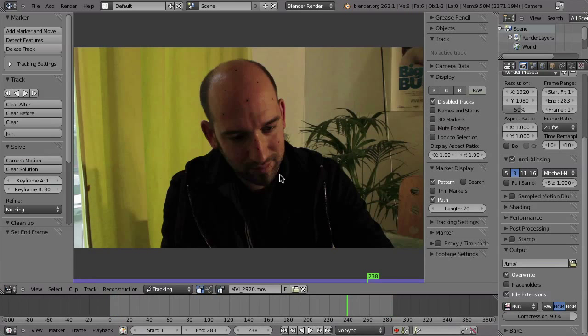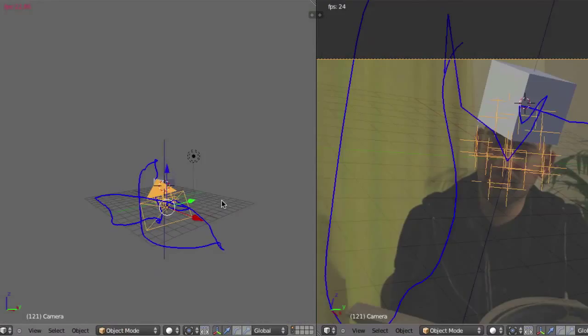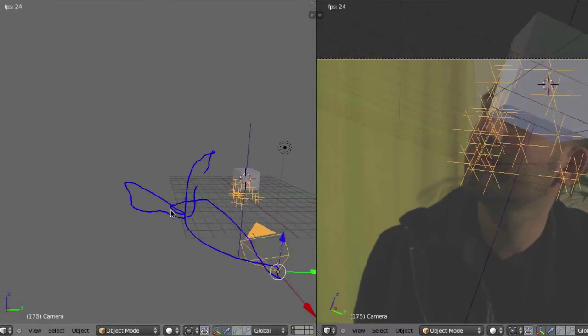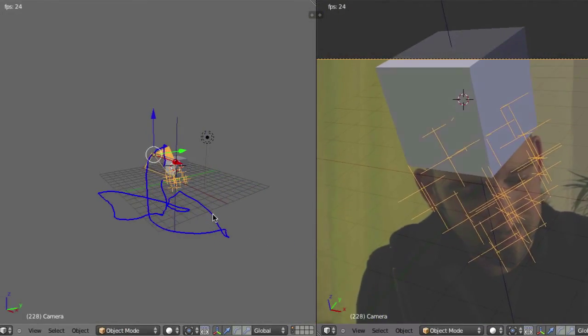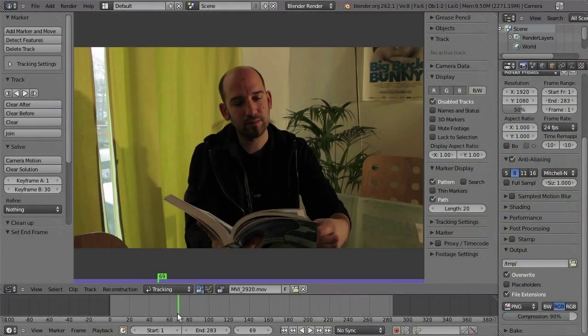And now we have two options. First option is to just start tracking right away and then create a camera solution just from these markers on my face, on my ear and on my head, and that will generate a moving camera. But the camera has been moving, so if you have a camera orbiting around my head like crazy, that would be weird. It would make much more sense if you would actually have a moving object.